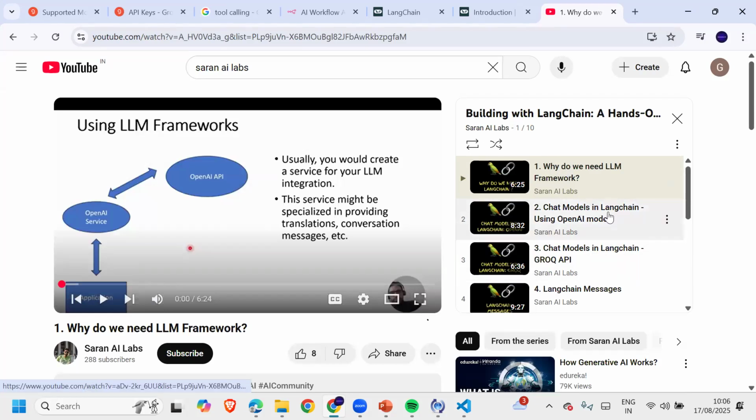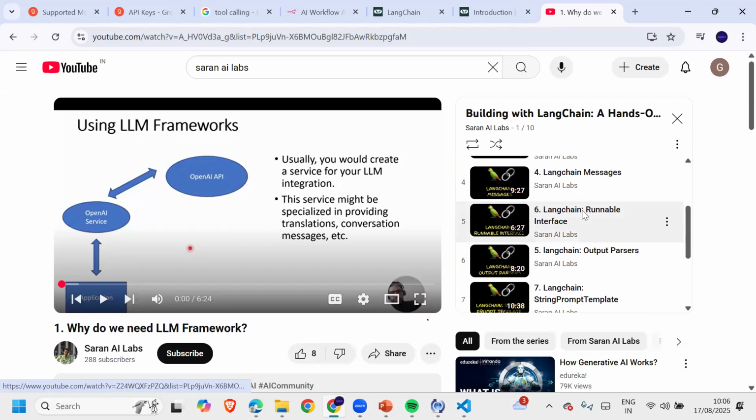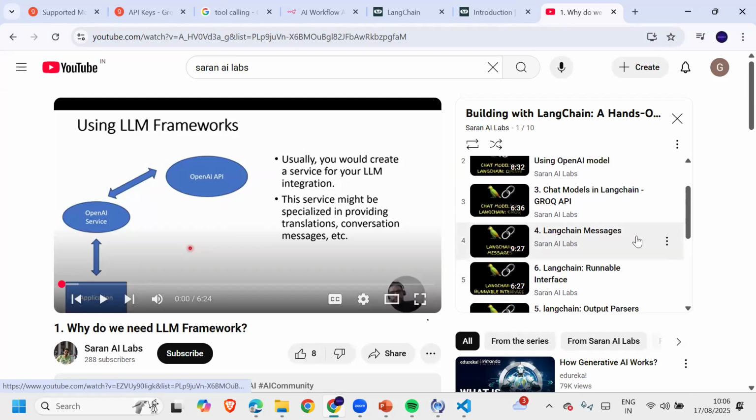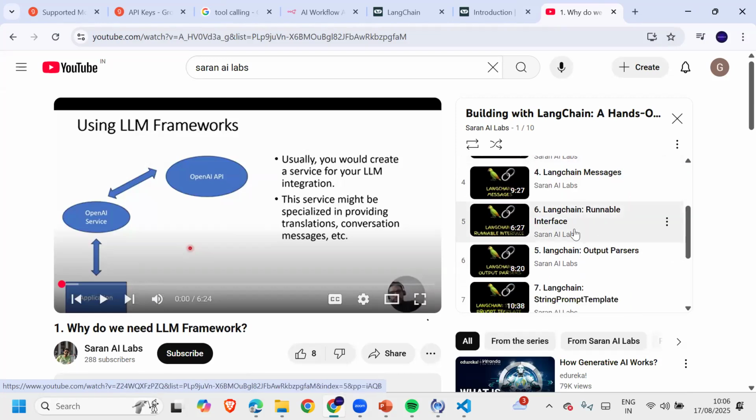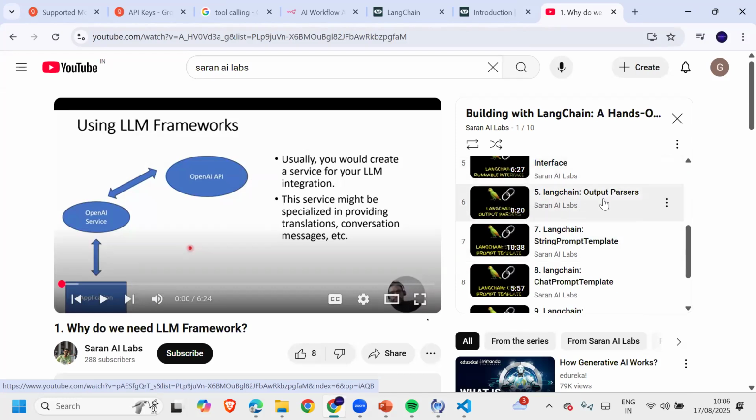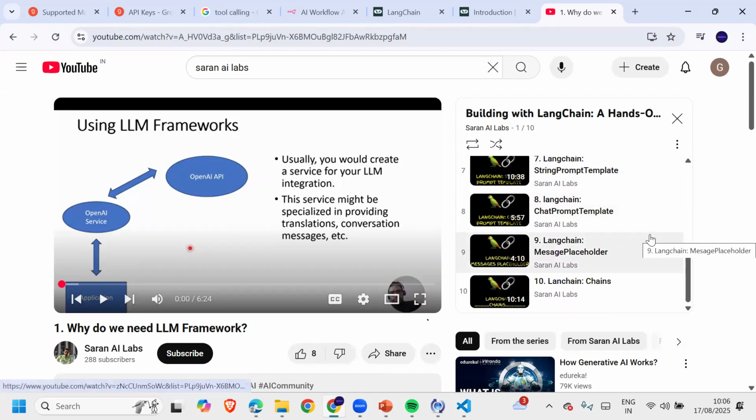If you want to learn LangChain, you can go through all these things: how to create LangChain messages, how to use the Groq API, what the runnable interface is, and what output parsers are. Knowledge of this framework is very much required if you are starting to learn agents.